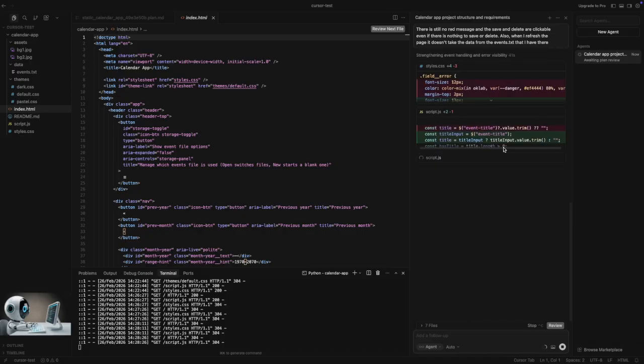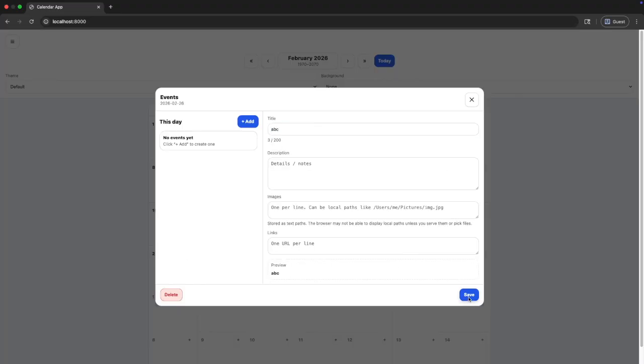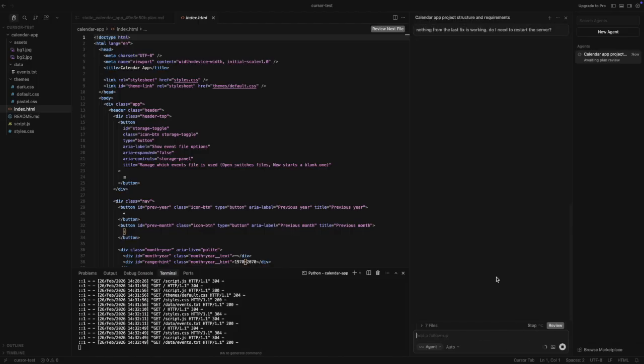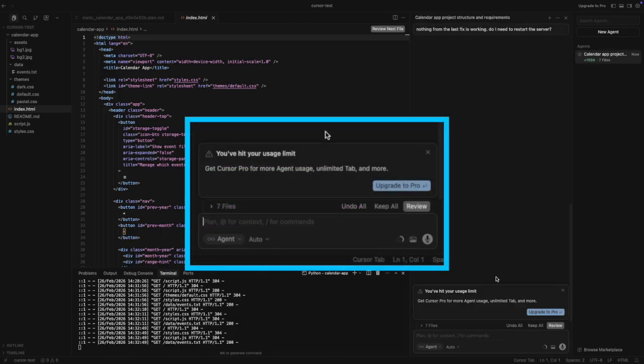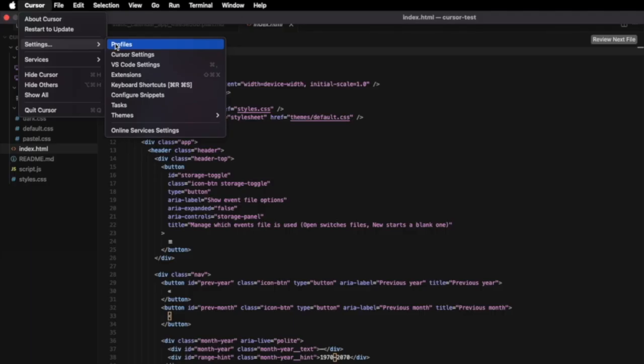Cursor updates the code again. I test the calendar, nothing has changed. I try asking Cursor once more why the behavior is still the same. Cursor tells me I've hit my free quota. I'm done for now. I have a final note about Cursor rules, something I didn't use this time, but that can lead to better results.